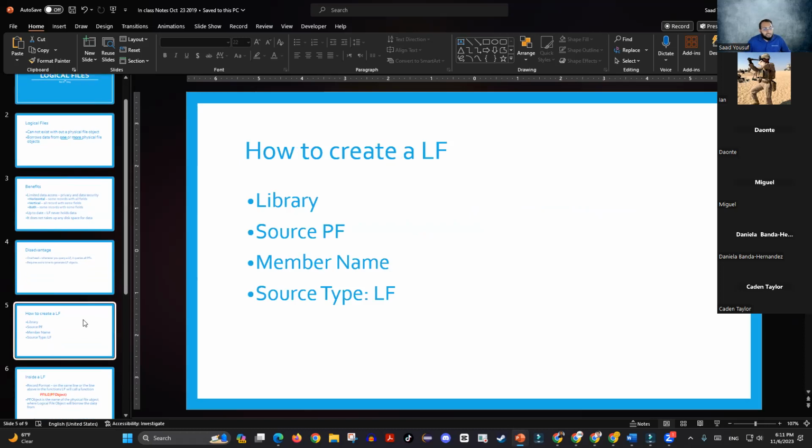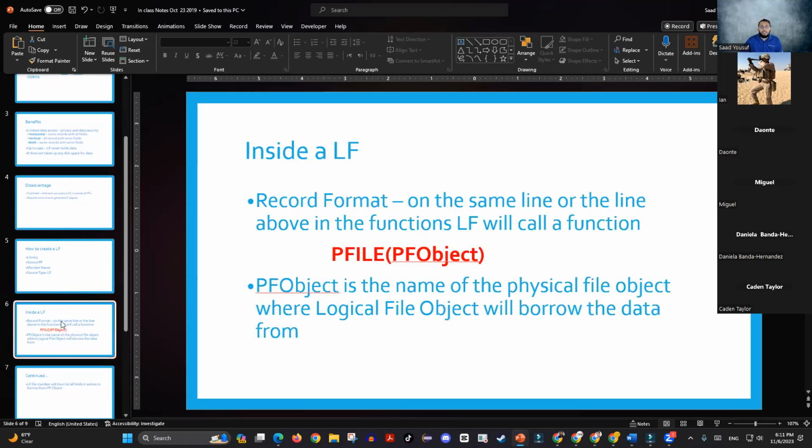In order for you to create a logical file, just like physical files, you need a library, you need a source file, and you need a member name. You need to create a member of the source type LF. In logical files, you need to reference the physical file. You do that by using PFILE, and in the parentheses, you provide the name of the physical file object you want to talk to. As a result, the logical file can talk to that physical file, and then you can start listing the fields that you want to borrow the data for.